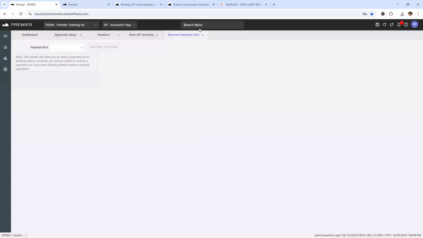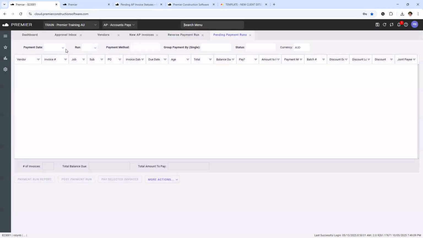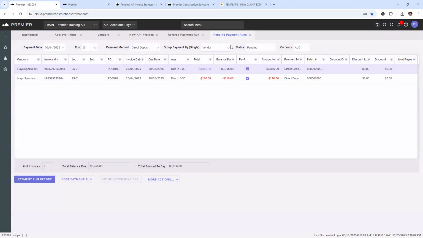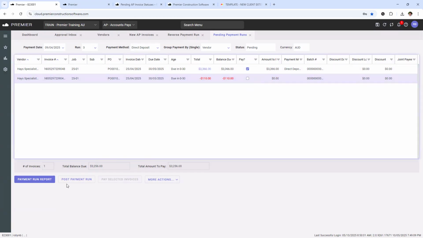So that was the 9th. Now we can go to the pending payment run screen, and we should see it here. We'll refresh the drop downs, because we've got one, it was on the 9th of April. So there's my payment run there. We'll choose that. Let's say for some reason we didn't want to include this invoice, we could untick it. Then we could post payment run and keep on going.